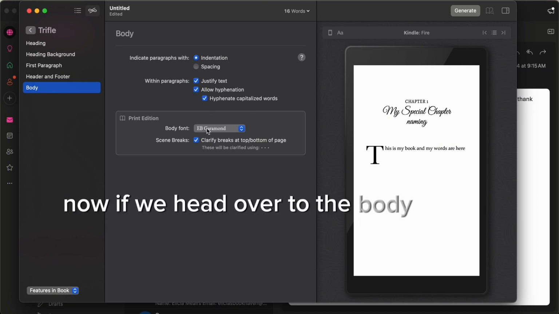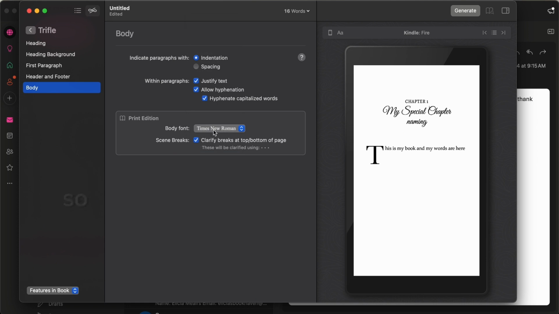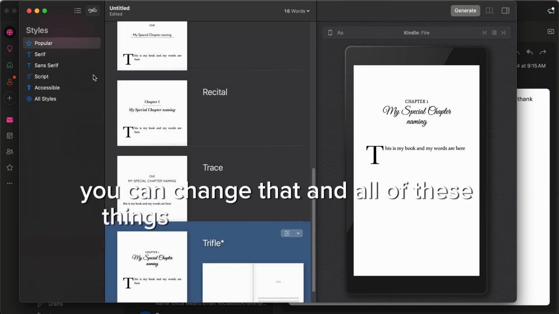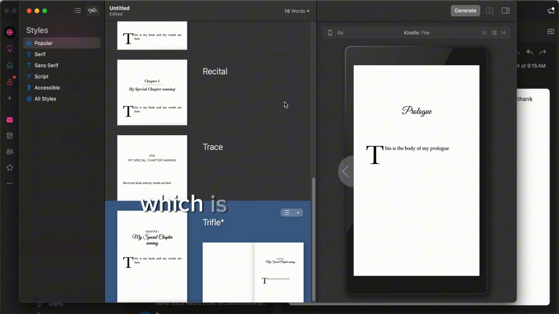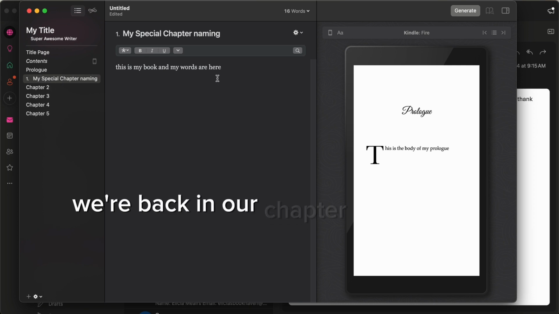Now, if we head over to the body section, you can see that there is a way to change the fonts. So if you like the style, but you don't like the font, you can change that. And all of these things get automatically updated, which is really convenient. Well, let's go back to our book. We're back in our chapter section here.